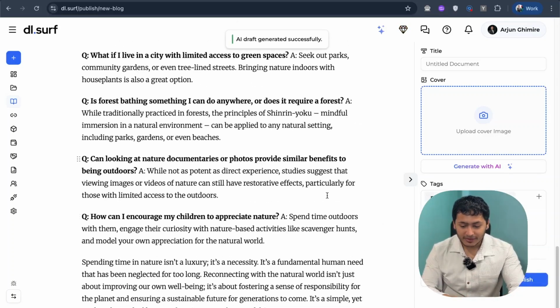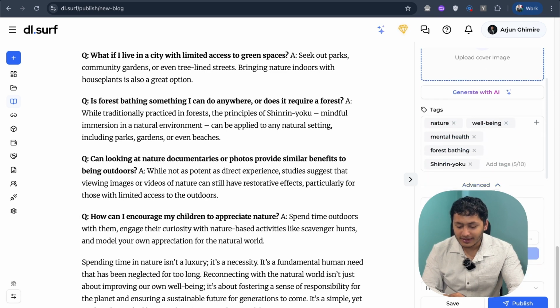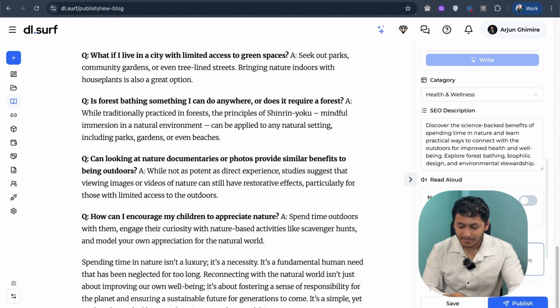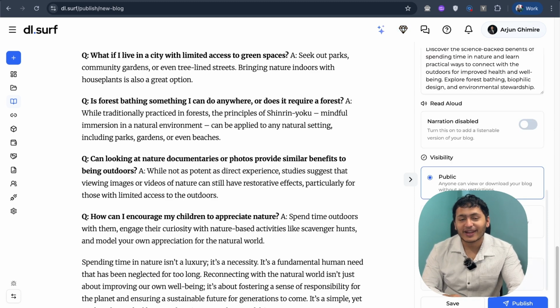Now, once the blog is ready, you can see it automatically wrote tags, it automatically selected the category, it also wrote the SEO description as well. And next, you can enable the ads so that you can make revenue from this blog as well.